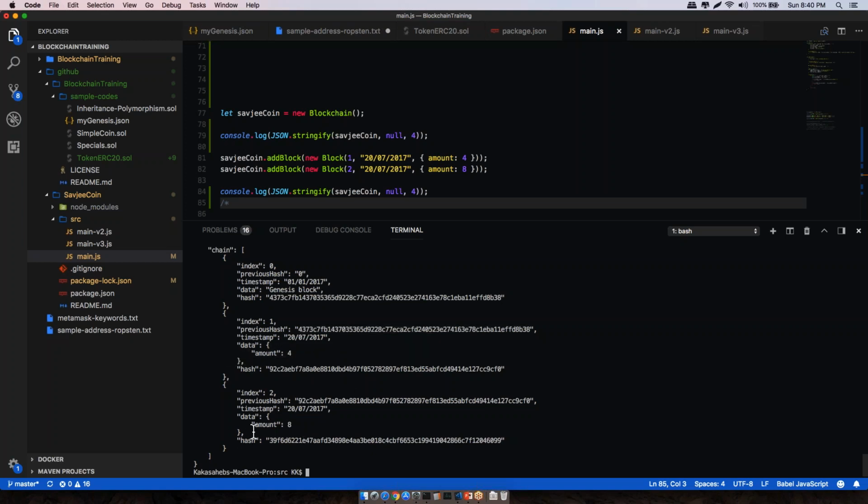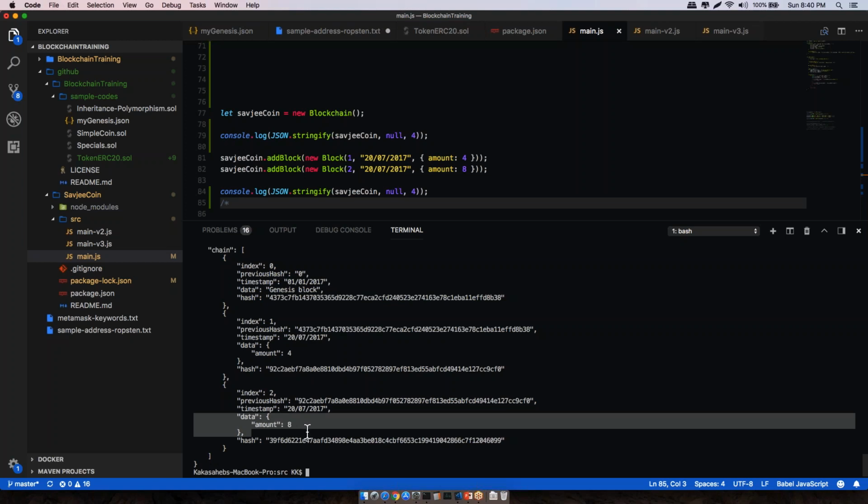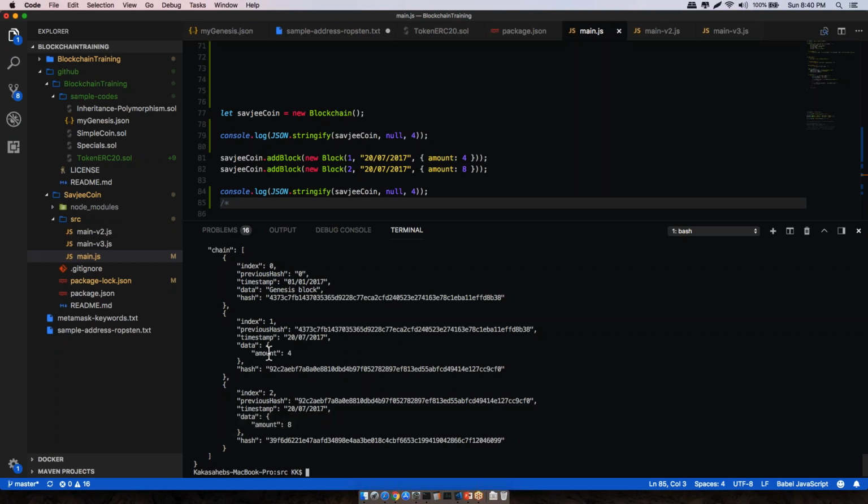You can see the data in my second block is something else, and the data in my last block is something else. That is also fine. That means my data has now changed from amount 4 to amount 8. But is my blockchain valid? Yes, it is valid visually at least, because I can see the hashes are matching and they are linked, and they are fine.